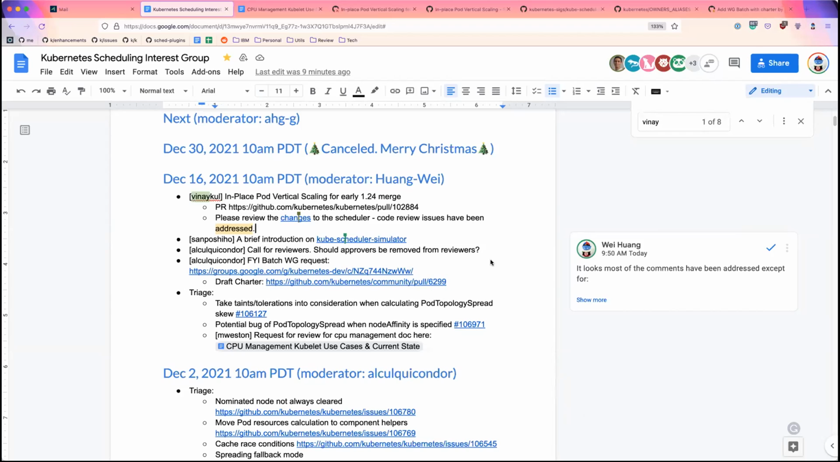Okay, the second item is a brief introduction of the scheduler simulator. Basically, the background is that we have a GSoC project which aims to do some visualized simulating of the scheduling processes. Like you can drag and drop some pods to a virtualized Kubernetes cluster and see how the scheduling work goes. This project needs more resources like reviewers and approvers. Sabuhiro wants to give a brief introduction on this. So Sabuhiro, I think you are online. I can transfer the sharing access to you if you cannot share your screen.